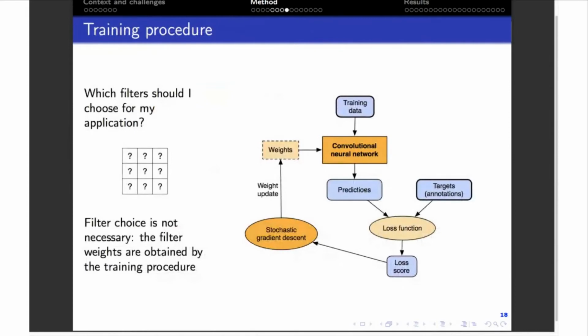So now comes a natural question. Which filters should I use for my application? And the good news is that you don't need to, because they are directly learned from the data thanks to our training procedure. So the training procedure has two inputs.